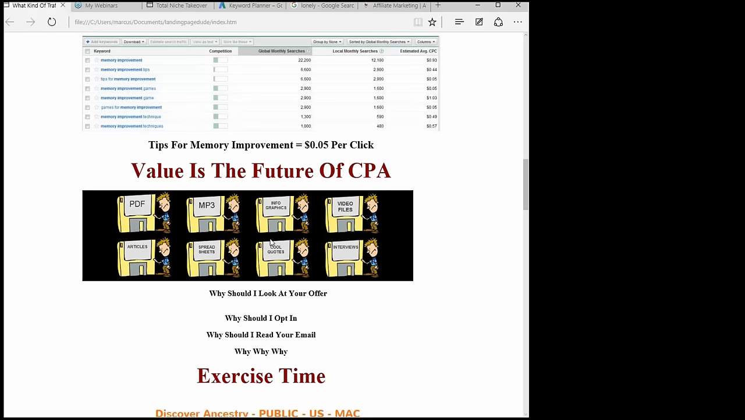If you want to make money as a CPA marketer, you need to provide value that the vendor is not providing. Okay, you could do this in the form of a PDF, an MP3, a review, a report, infographic, video files, articles, spreadsheets, cool quotes, interviews, etc. But you need to answer the most important question, and that is, why should I look at your offer?